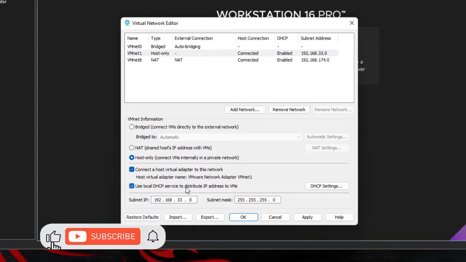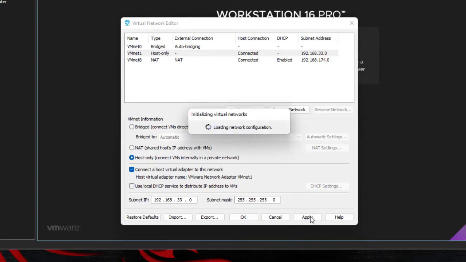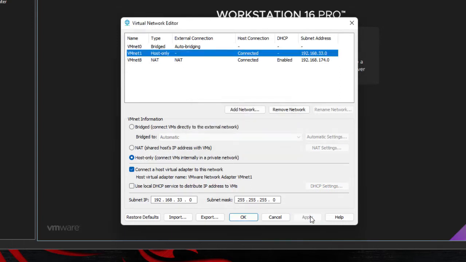You don't need to touch it. But if you are going to use a DHCP server configured in the virtual environment and you want your virtual machines to receive IP addresses from it, then you need to uncheck this box and go for Apply, because I'm going to do that.